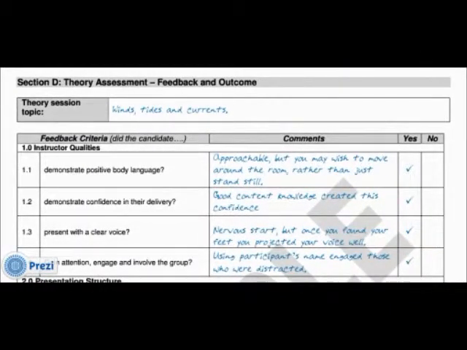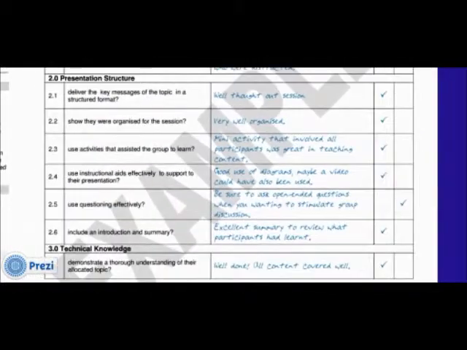This section is all about proving how the person has or has not met the criteria. For each of the criteria, you need to put at least one little comment in each of the boxes, indicating how they have or have not met that criteria. As you can see, this person's quite a good instructor and they've done well on their assessment, and as a result there's a lot of ticks in the yes column and a lot of positive comments.